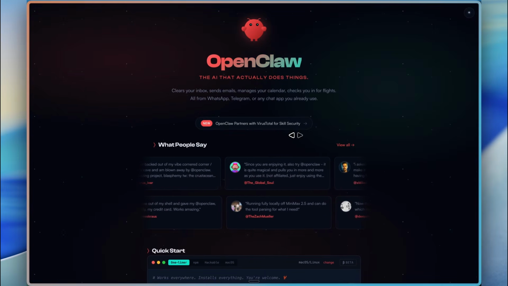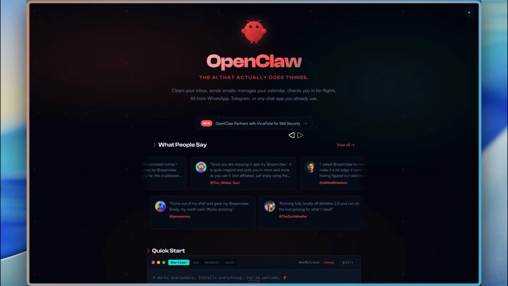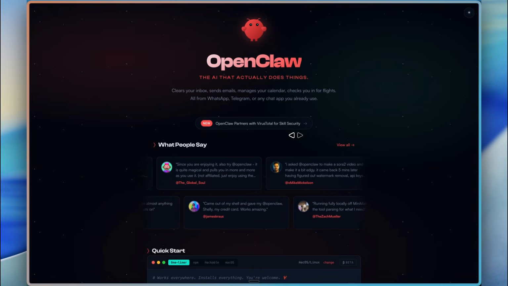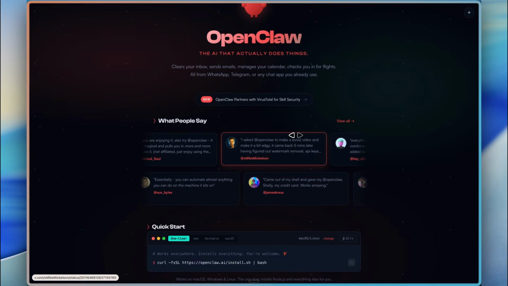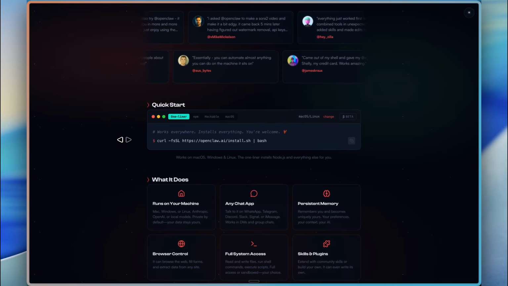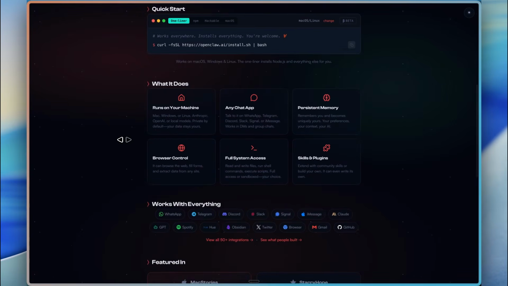Let's start by going over OpenClaw. OpenClaw is an open source AI agent framework. Anyone can download it off GitHub, put it onto their computer or any computer. It then runs on your machine. You can talk to it through any chat app, such as WhatsApp or iMessage. It has a persistent memory. It has access to your web browser, full system control, and skills and plugins, so it can repeat tasks over time.